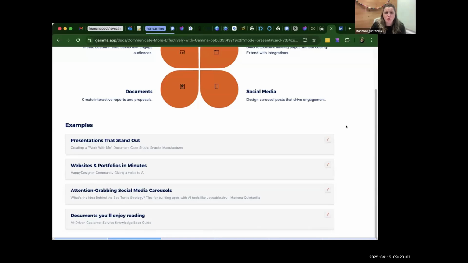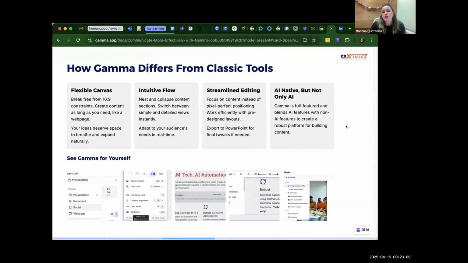Before we get into the tool, I wanted to quickly share with you how Gamma is different from classic tools like PowerPoint and Google Slides. As you saw in that previous card, there's a flexible canvas. You don't have to use a 16 by 9. You can keep it at 16 by 9, but you don't have to. You can make it so that things can be longer when you have a card that has more content.